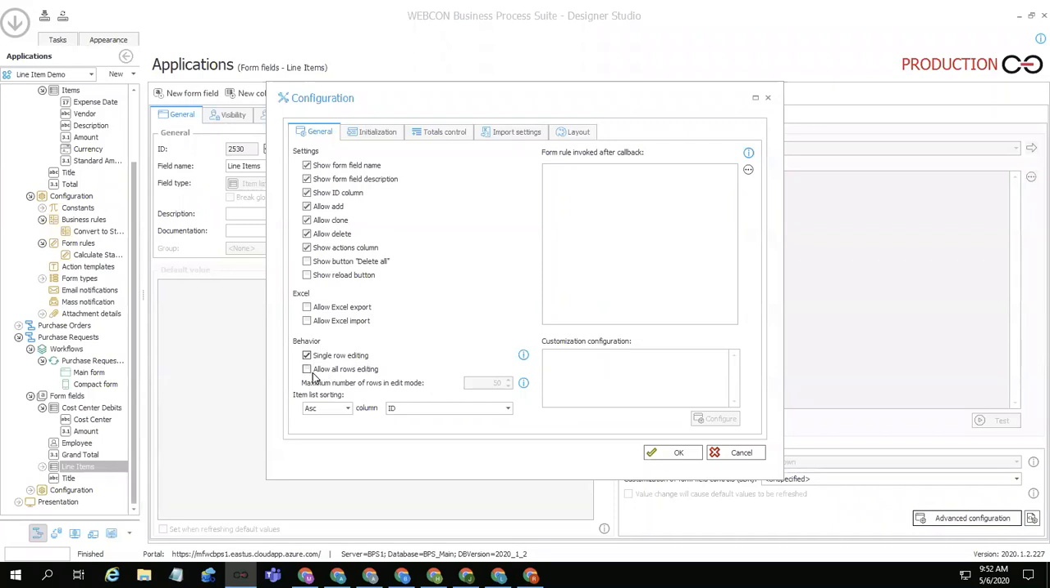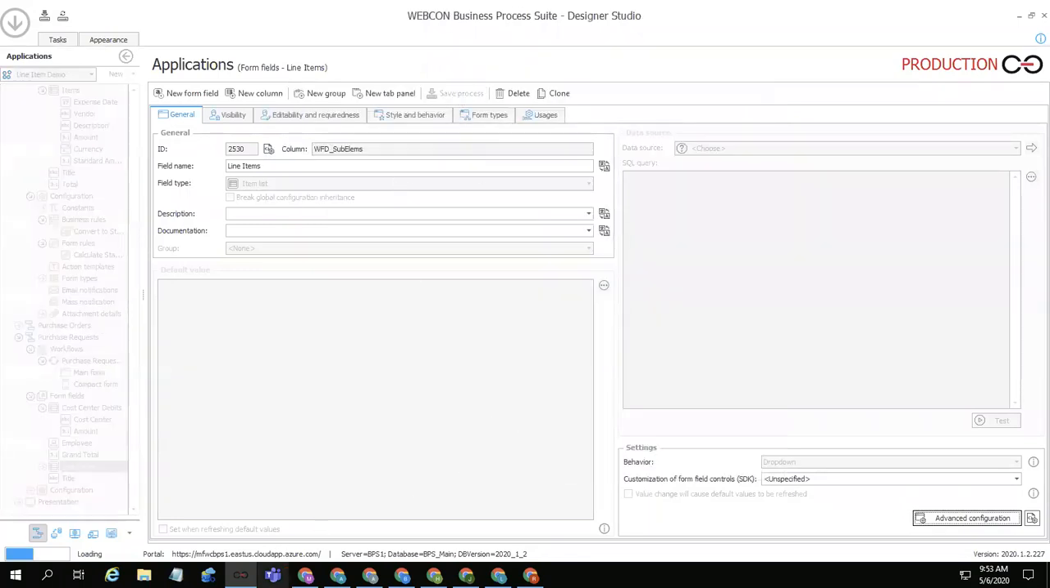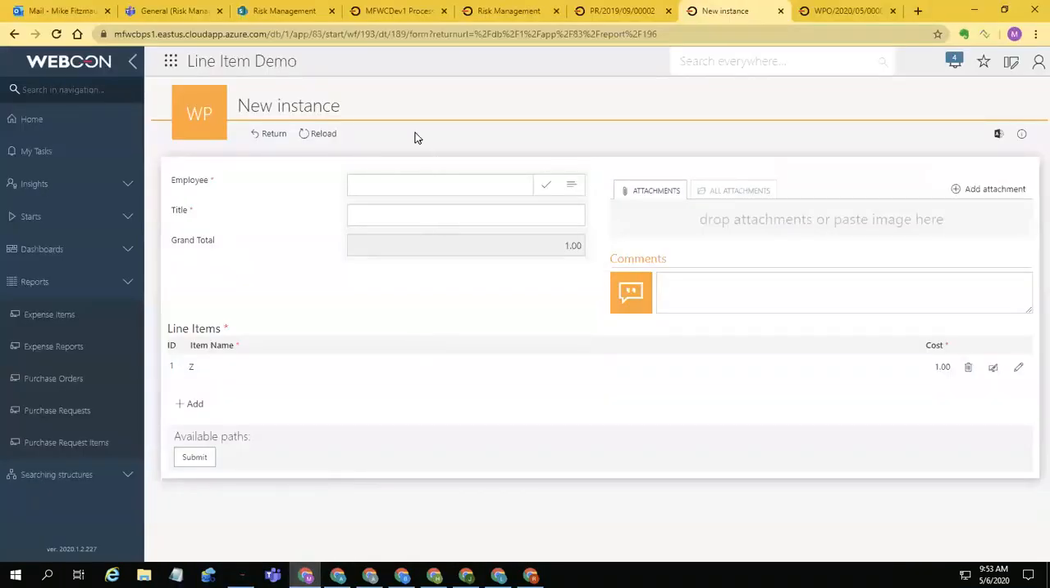Single row editing is turned on, but I might want single row to be the default unless we have a lot of line items, in which case we don't want people to have to open every single one if you want to make a lot of changes. So let's turn on allow all rows editing and set a threshold for when it kicks in. I'm going to have allow all rows editing start after 3 rows. So let's click OK, and let's click save, and I'll show you what the effect is.